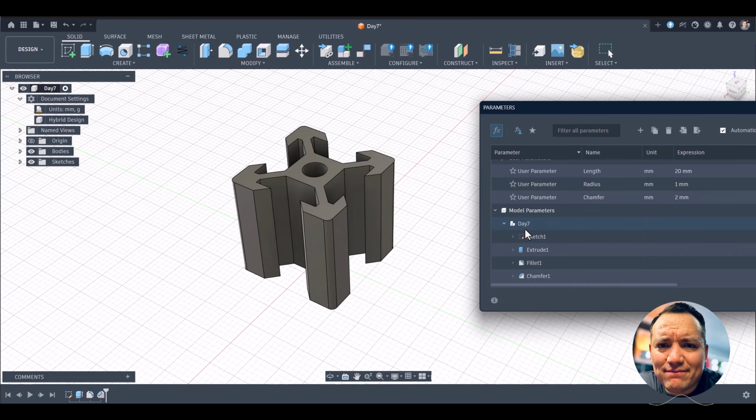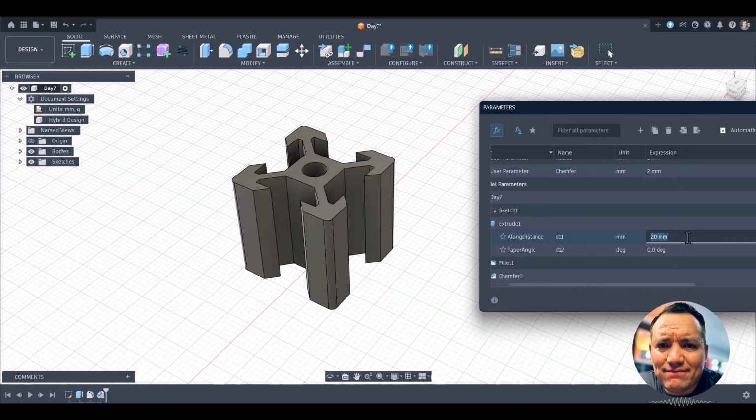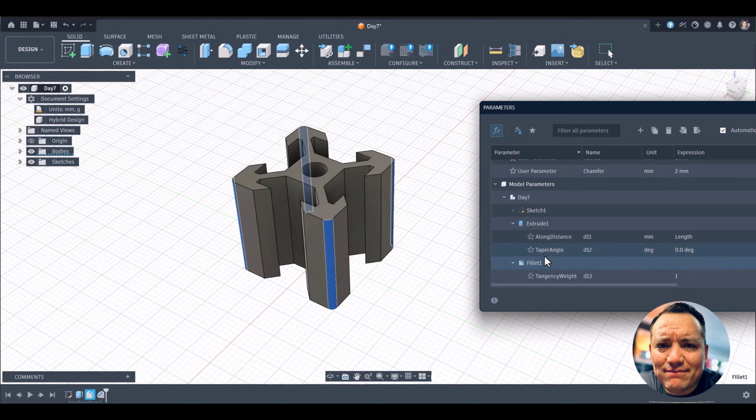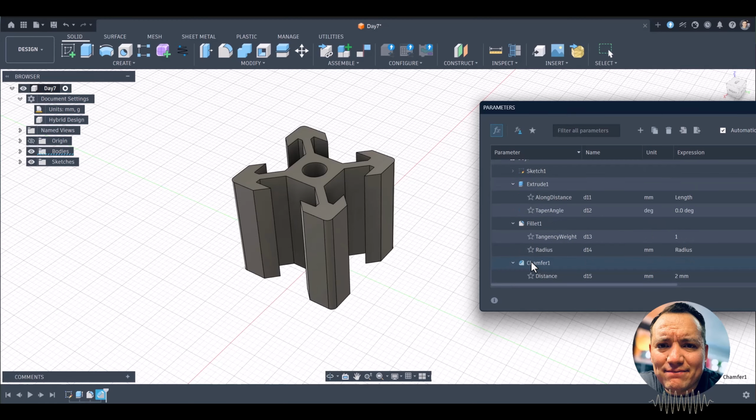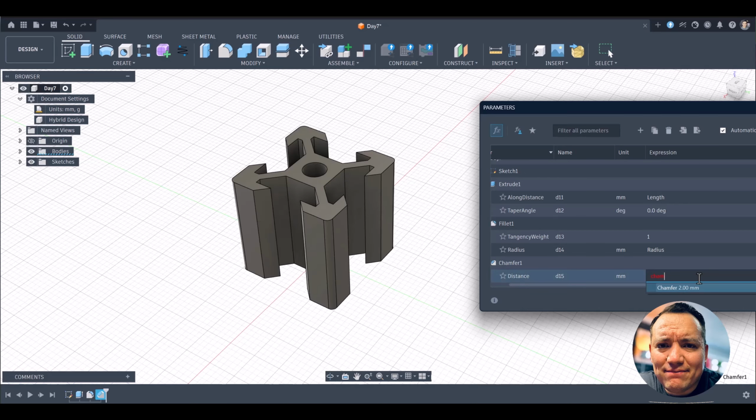We need to change the value on each operation and use the new parameters. So let's go to extrude. We have here the 20 millimeters, change by length. For fillet, we look for the radius. We change 1 by radius. Now let's go to Chamfer, and for the value we change it to the parameter chamfer. Okay.